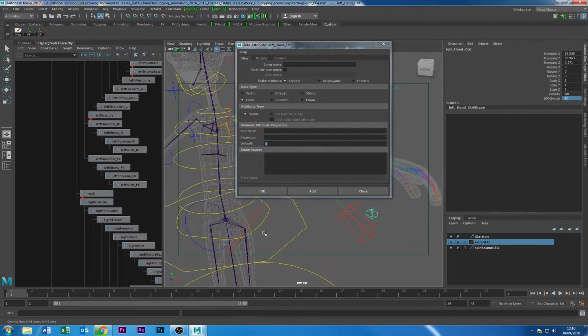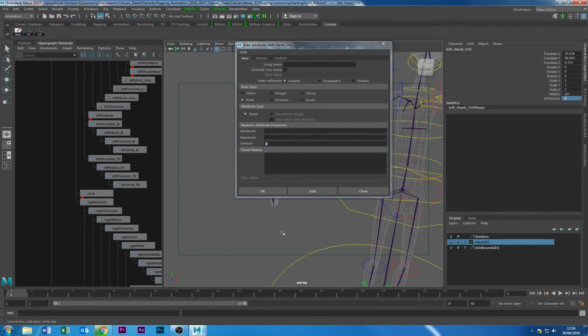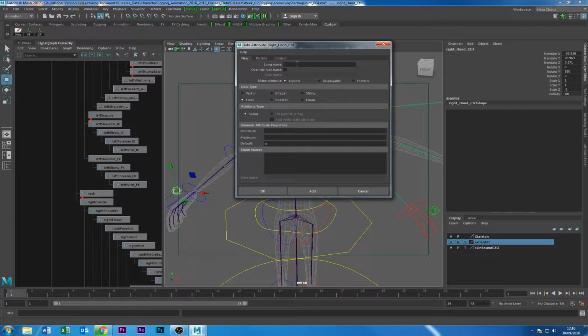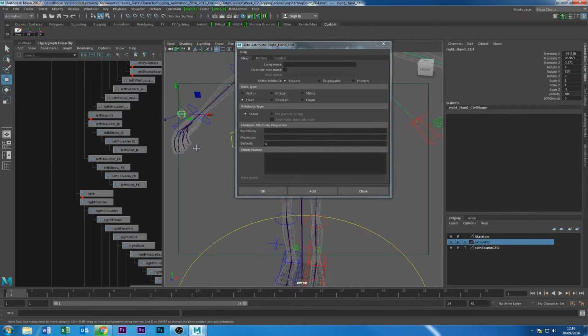I'm going to put the default at 0. Now I'll go to the right hand control and paste what I copied there. IK FK switch, it's a float as well, minimum 0, maximum 10. Default is 0. We add that, so it's added here. They can't share the same name because when you refer to them, you have to refer first to the name of the actual control and then the attribute. In this case the controls are different, one is left and one is right.